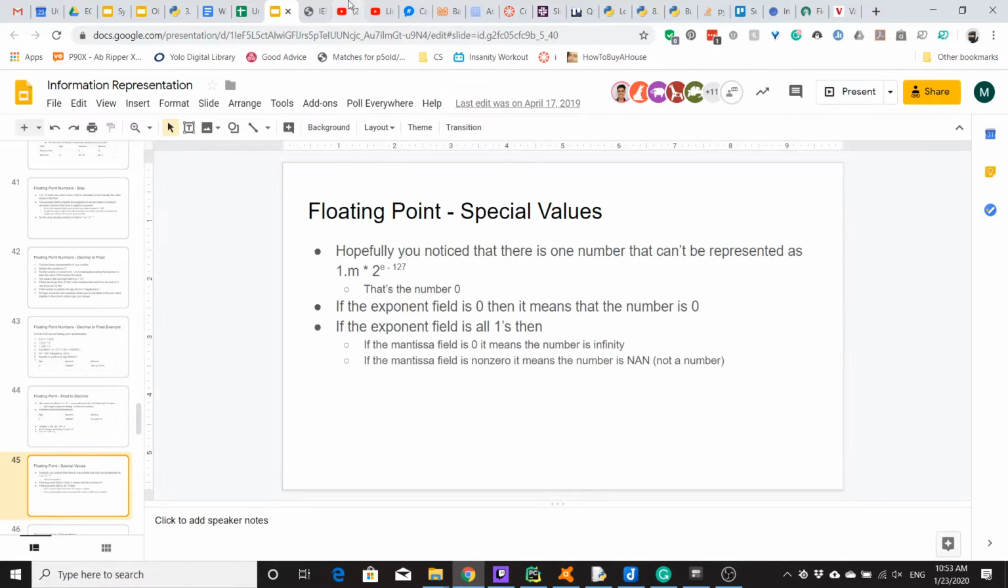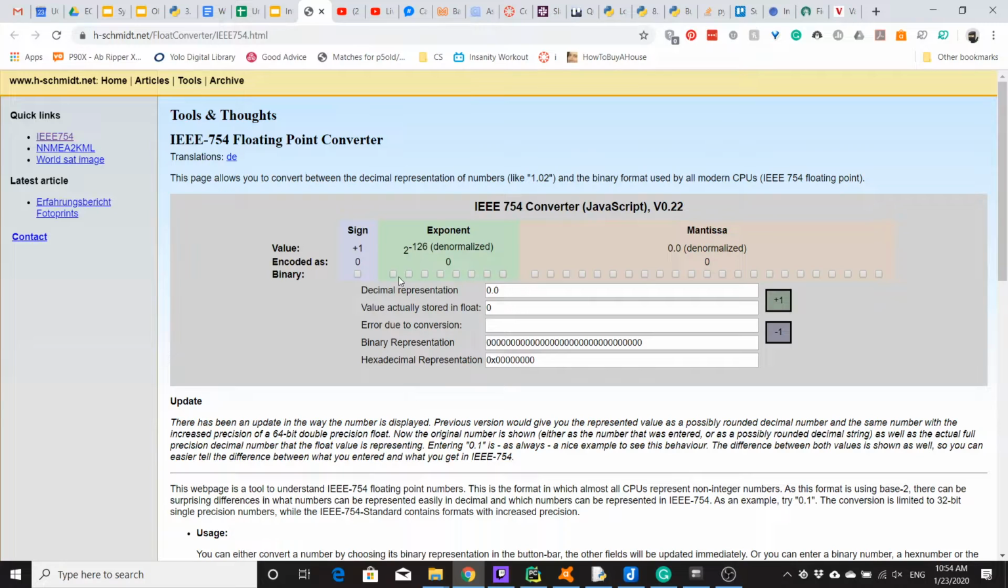If we go back over here to our calculator and change our exponent field to be all ones, it's infinity, right? And if I do this, it's negative infinity. But if the mantissa field has non-zero bits, that's a 1 in part of the mantissa, it's not a number. So again, that's a special representation for floating point numbers.